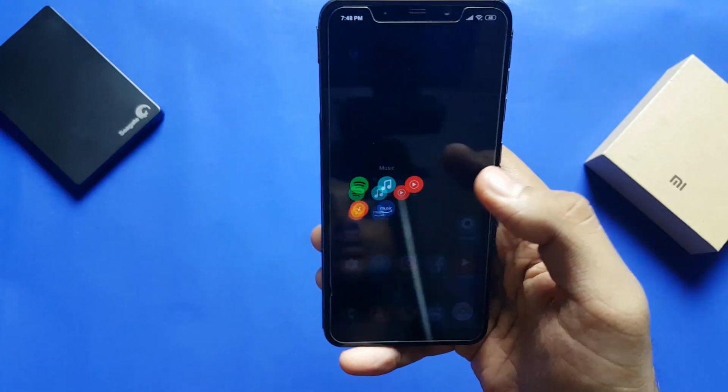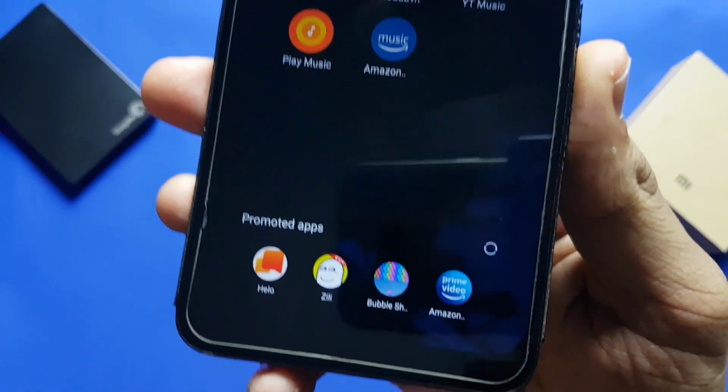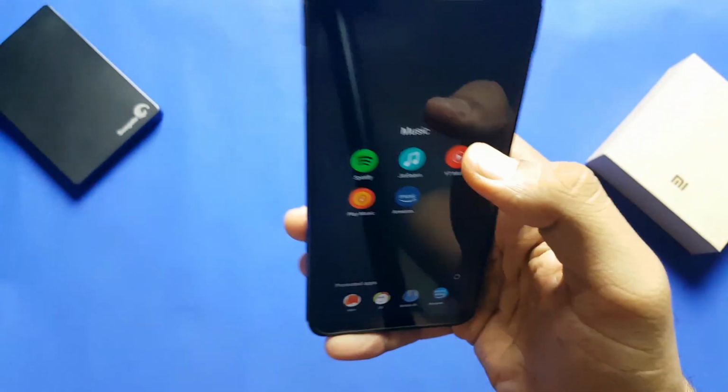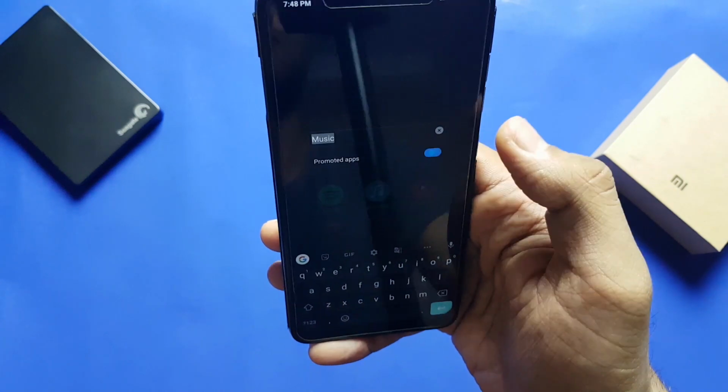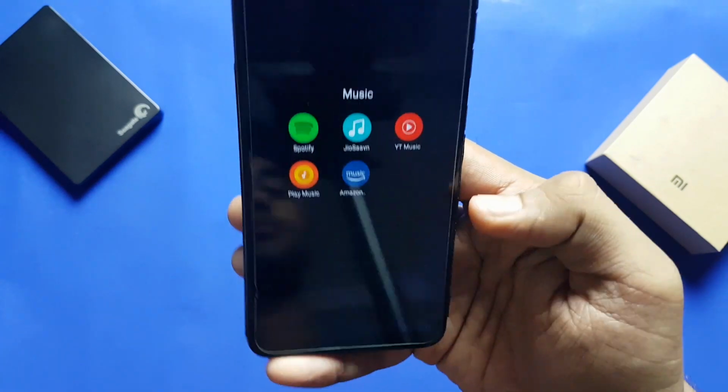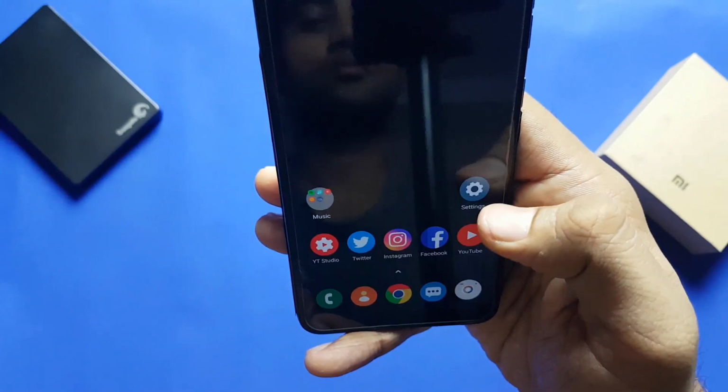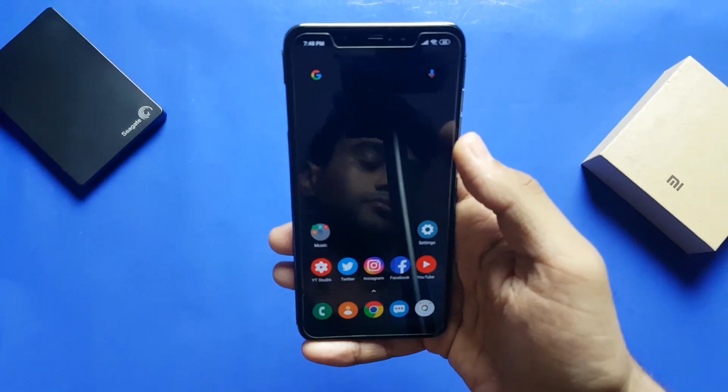Now to turn this off, you just have to create a folder first. So considering this is a folder, the music folder, then to remove the ads in this folder, you just have to tap on the folder, tap on its name and turn off this promoted apps thing.